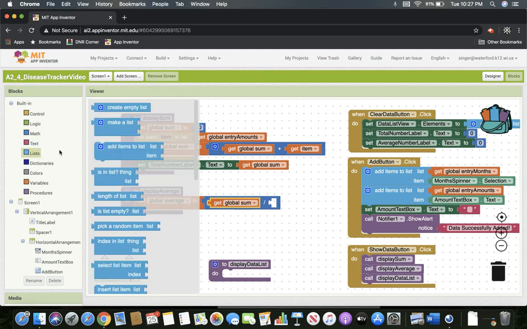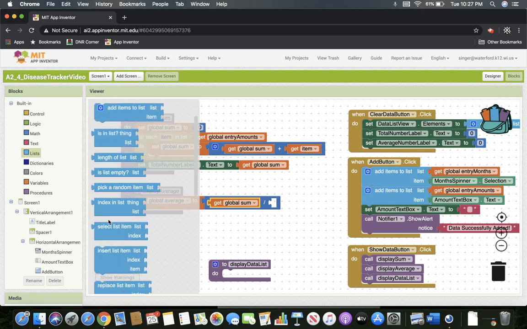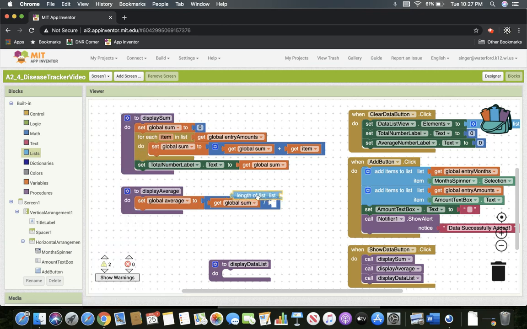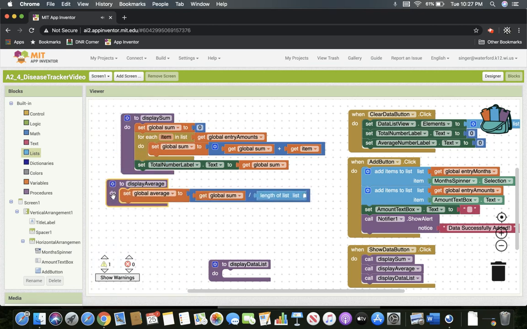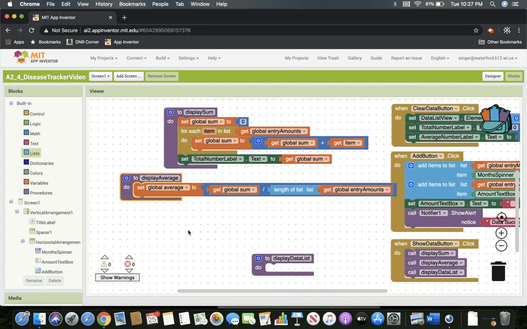So we need to take whatever the list of items are. So we're going to take length of list. Here it is. So you take the entire list, its length, and you're going to combine the global entry amounts. So I'm going to take this one, copy and paste it, and put it in there. So that's how we get our average. We add them all up, and then we divide by how many there are. Okay? That makes sense so far?